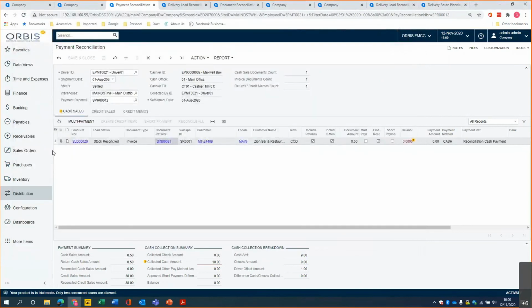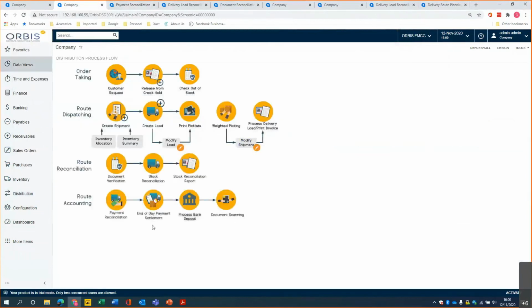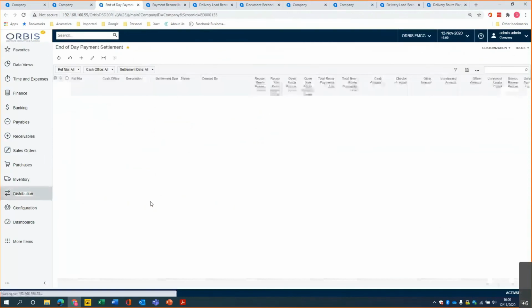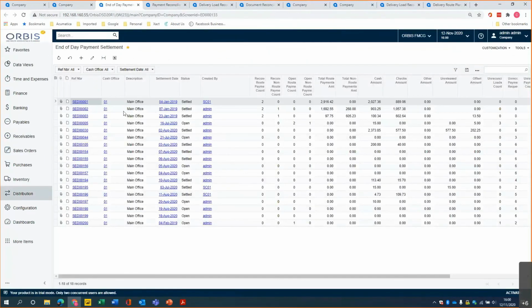So, the payment reconciliation screen is fulfilling many different purposes at the point of running through that reconciliation itself. The end of day is a way for us to close off cashiers for the end of the day, making sure that whatever documents they have outstanding are closed off. Their total values are then posted accordingly.